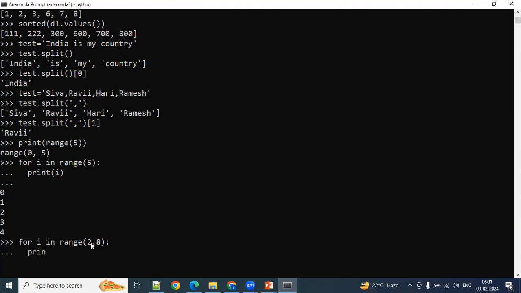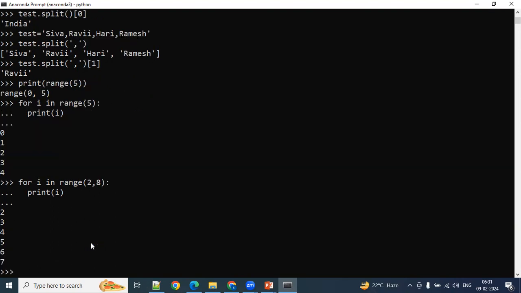So print of what I will take here, i. So what is it going to print here? See, 2 is the starting number, and up to 7. So in the range, if you give some number here, that is the starting number, and this is the ending number. Ending number minus 1 we have to take. So my ending number minus 1 is 7 here. 2 to 7.